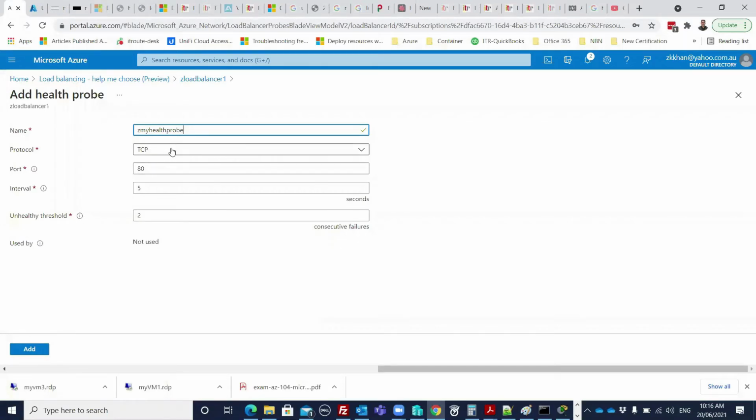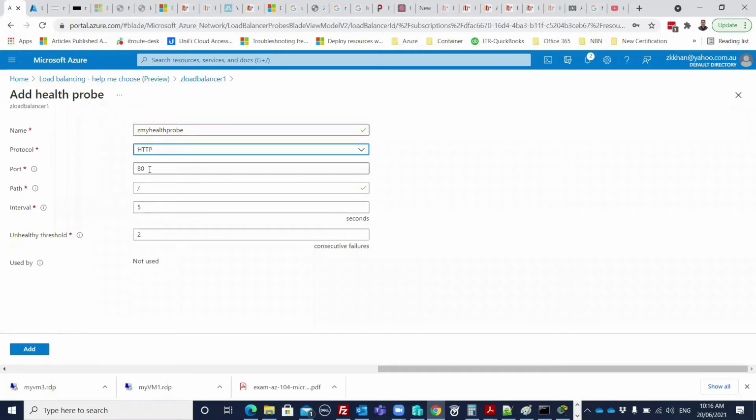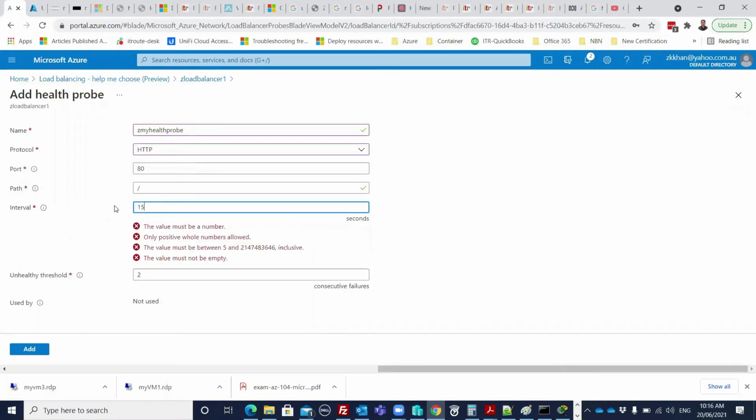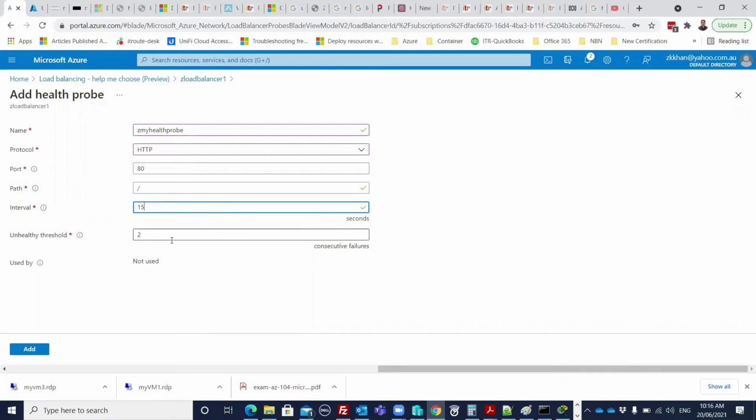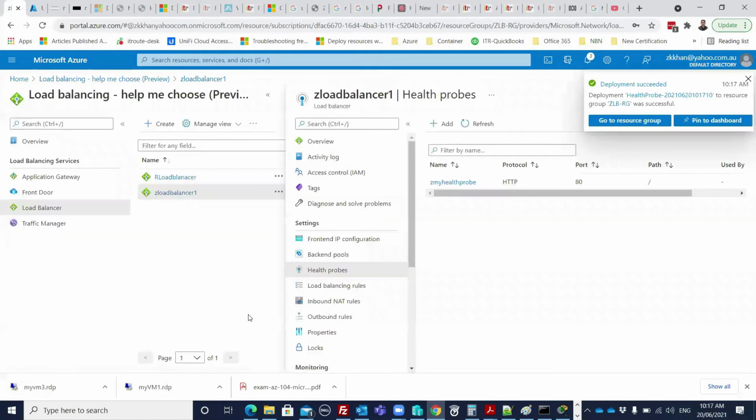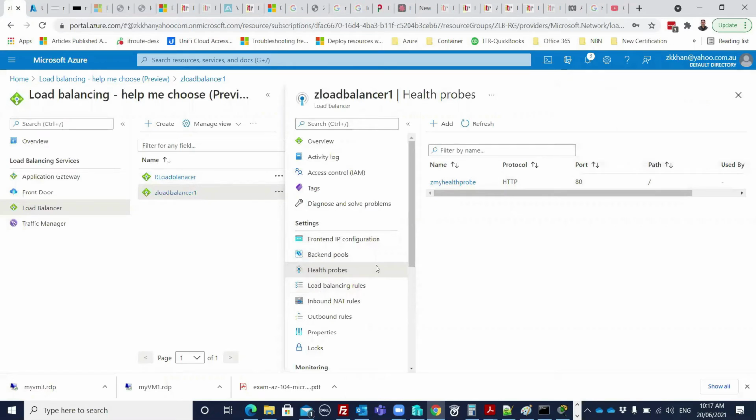The protocol is TCP. Actually, we select HTTP, port number 80. Path, leave it at default. Interval, we put 15 seconds. And unhealthy threshold 2, that's fine. Used by, not used, and click add. This is the health probe information. So it's creating the health probe. It's good. So this one is done.